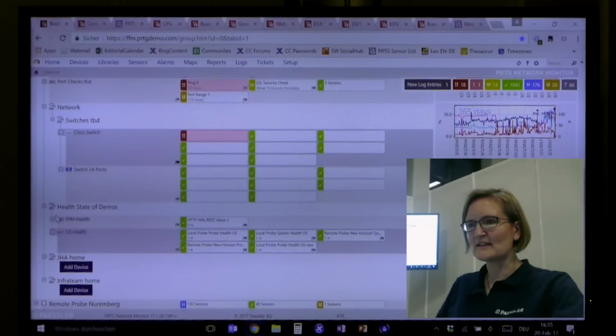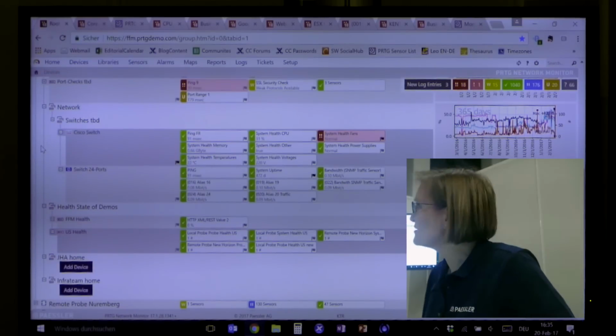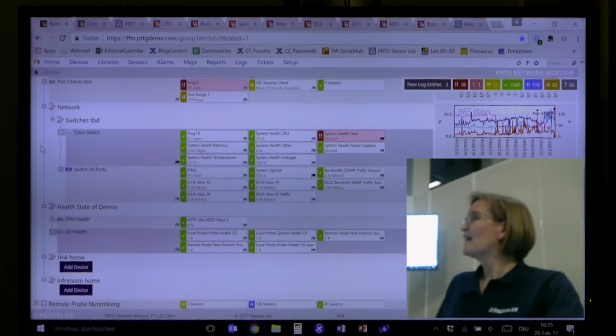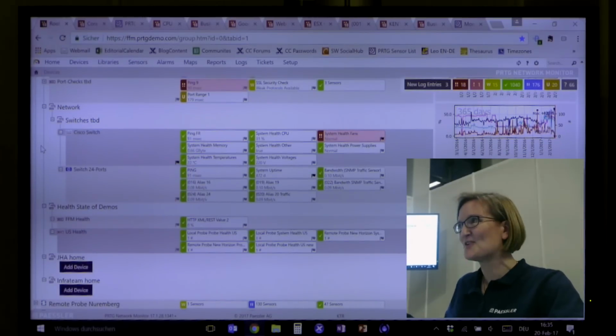And if I keep going, it's Cisco, so let's look at a Cisco device. Once you get down to the level of individual devices, you see a bunch of colored boxes here. And these are what we call sensors. And the concept of sensors is really important in this software because our pricing levels are all based on the number of sensors you've got.